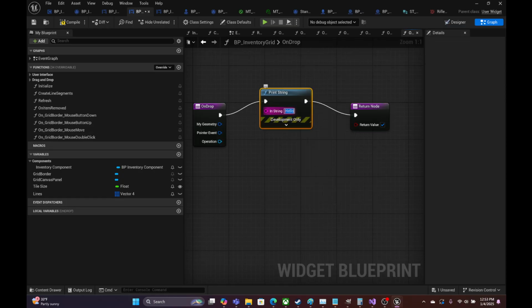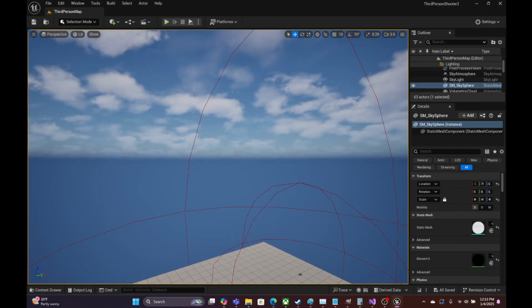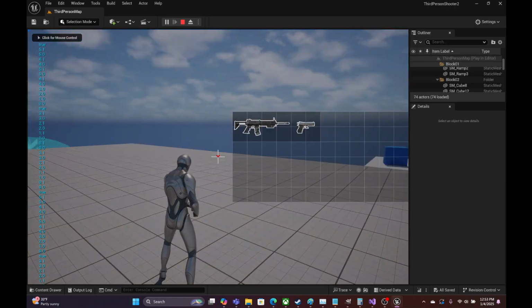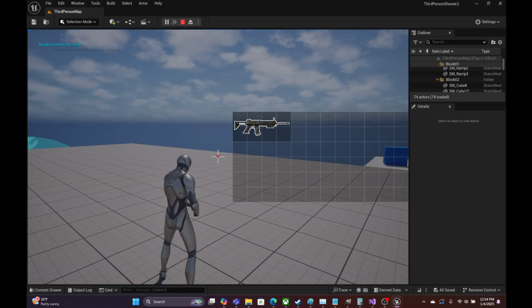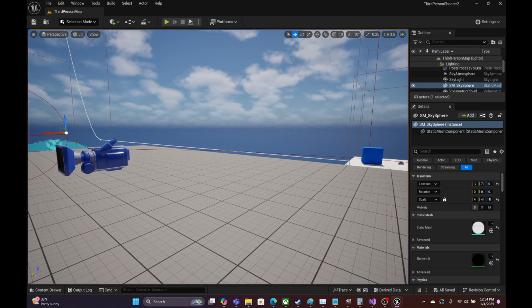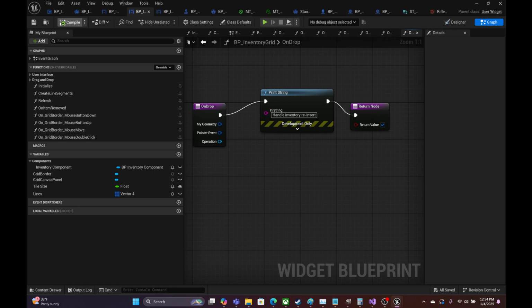Handle inventory, something like that. So now, if I were to pick up the pistol and drag it and drop it here, we can handle inventory reinsert, and if I was to grab this and drop it over here, we get dropped item. Okay, perfect. Beautiful.